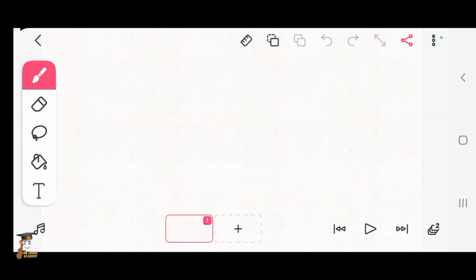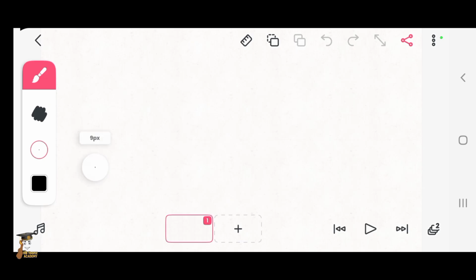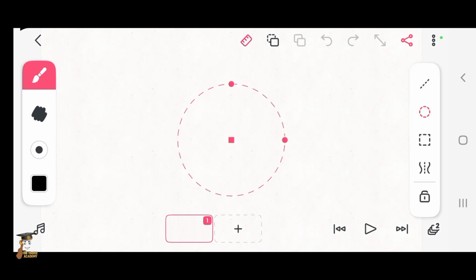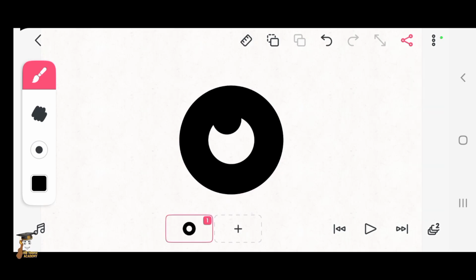Now let's create our stick figure character. Let's select our brush, then put it at pen. Let's make it thick. Now we're drawing the head of our character. Select a circle, then boom, it's done. And let's just fill it up. Now this is the head.